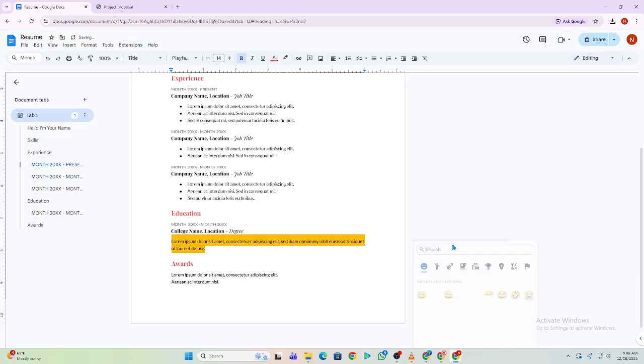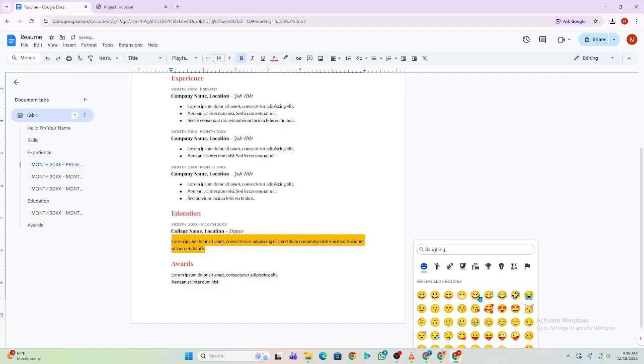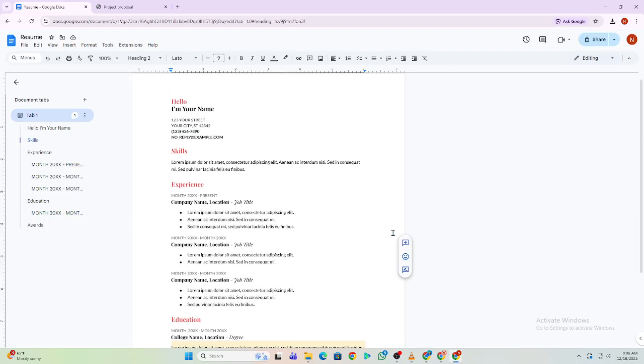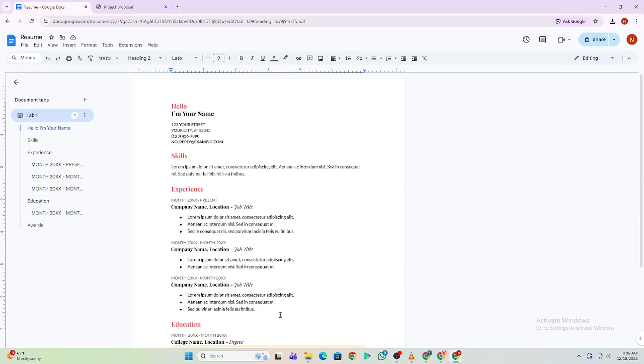If the Word file looks different, check fonts, spacing, and tables. Replacing special fonts or resizing images usually fixes the problem. Once everything looks good, save the Word file properly. You can now share it by email, upload it, or edit it offline.